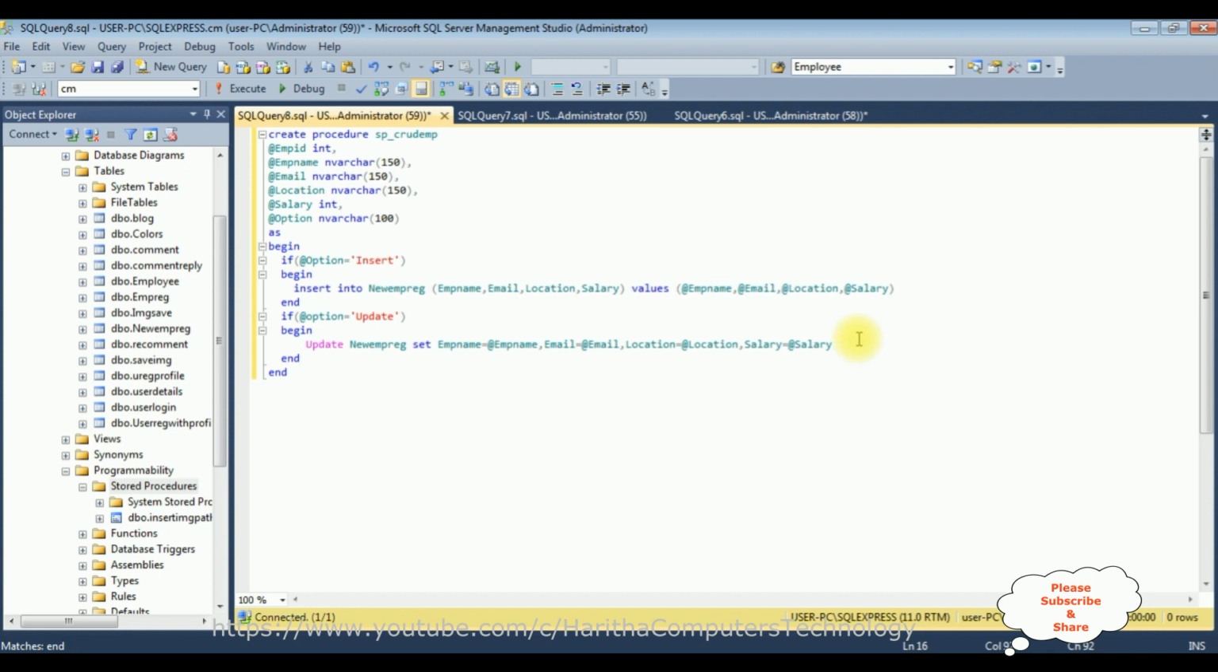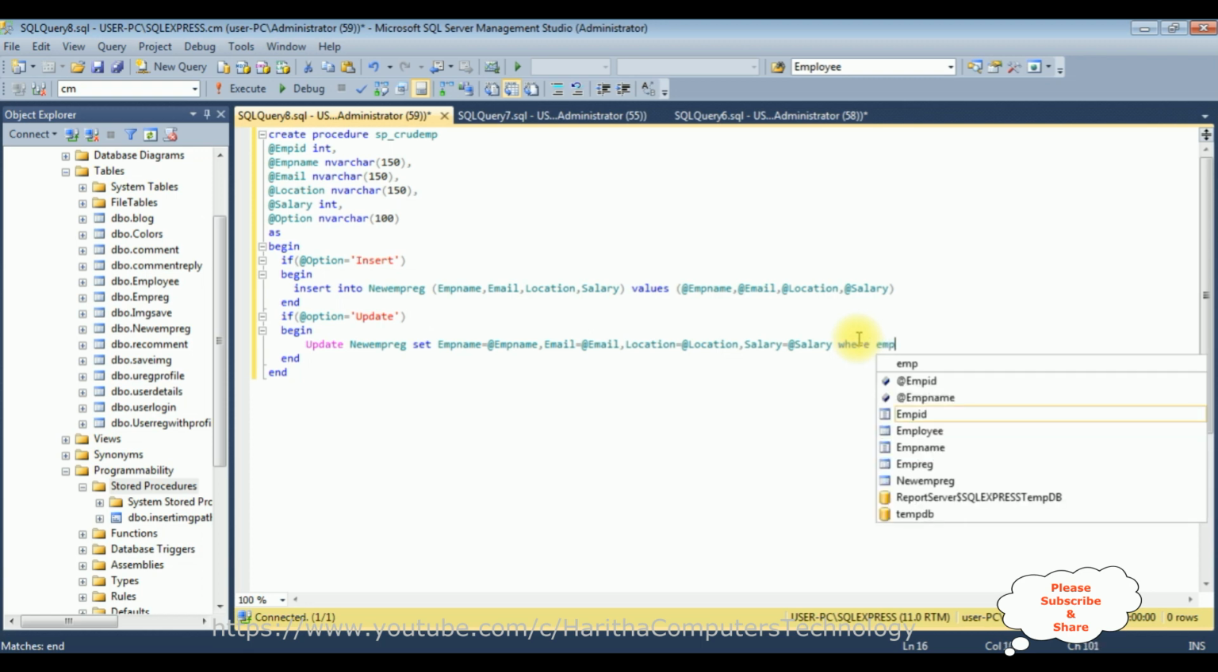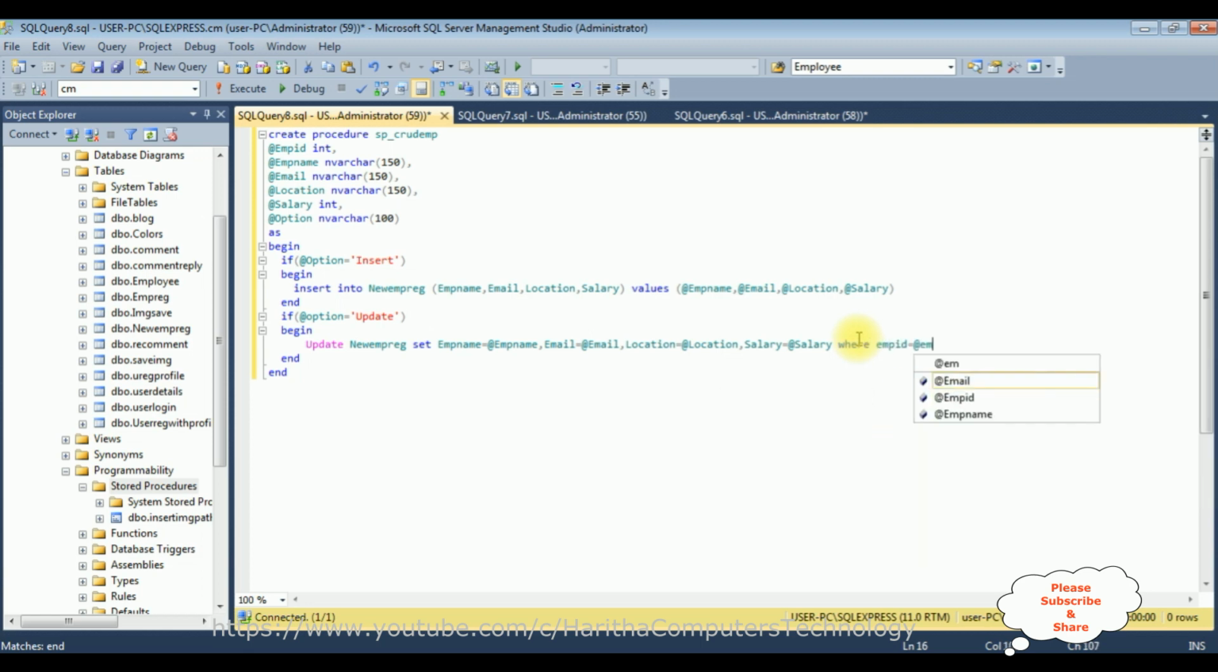Now I'm adding the where condition, where emp id is equals to @emp id. This one also capital E.